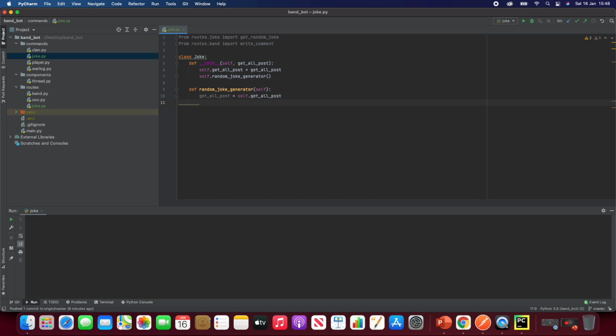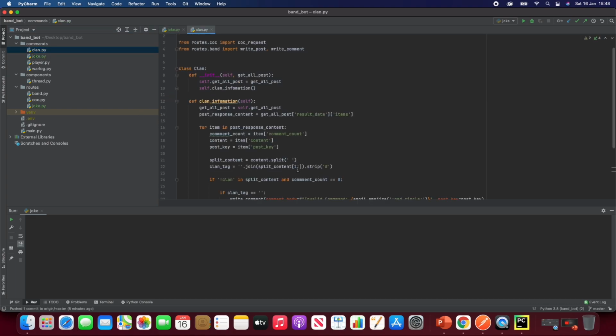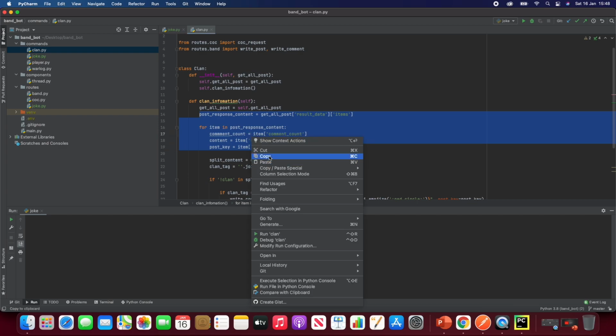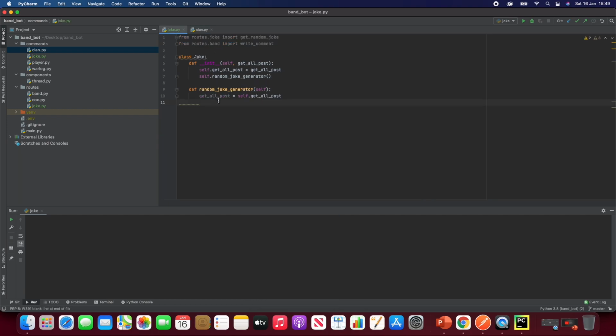And yeah, so we want to read all the contents, right? So I'm gonna go quickly here, and I'm gonna copy all of this from line 14 to line 19, and then come back here and just paste it there. So you can pause here if you want to type, go ahead. Just trying to save some time here. So we're still gonna get the comment count and content and the post key because we want to follow the same logic, but just with a little twist.